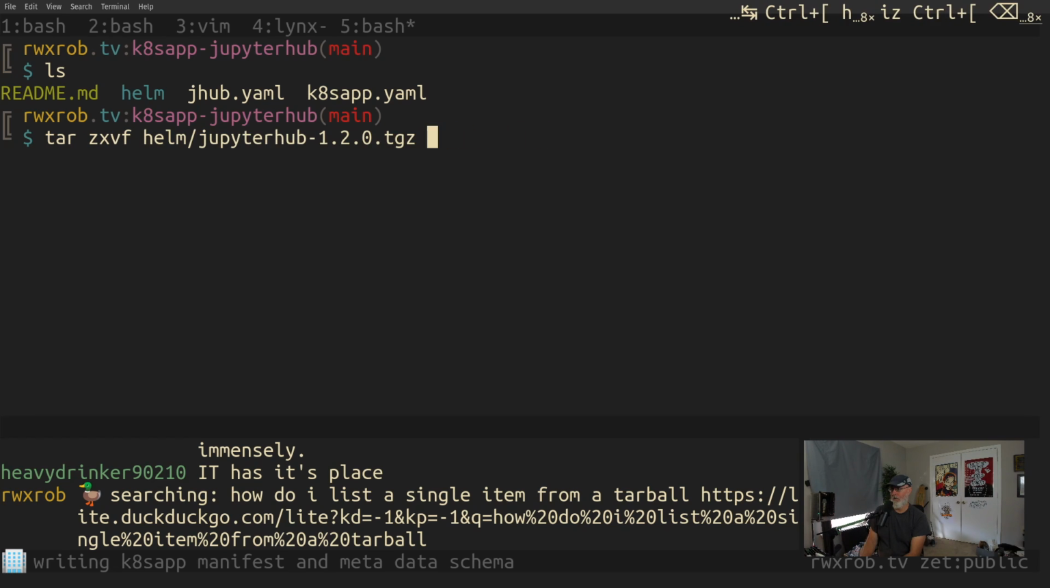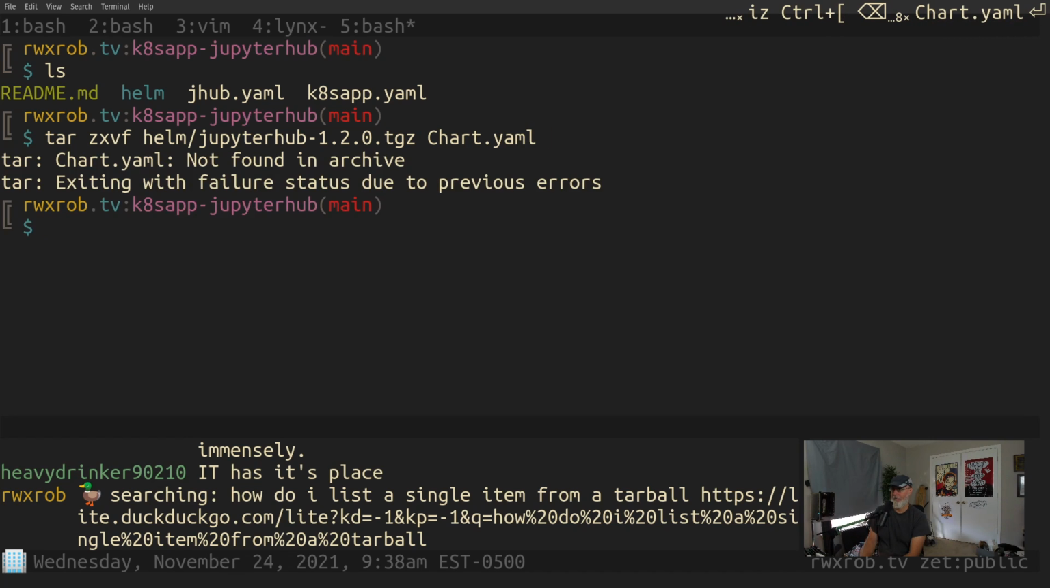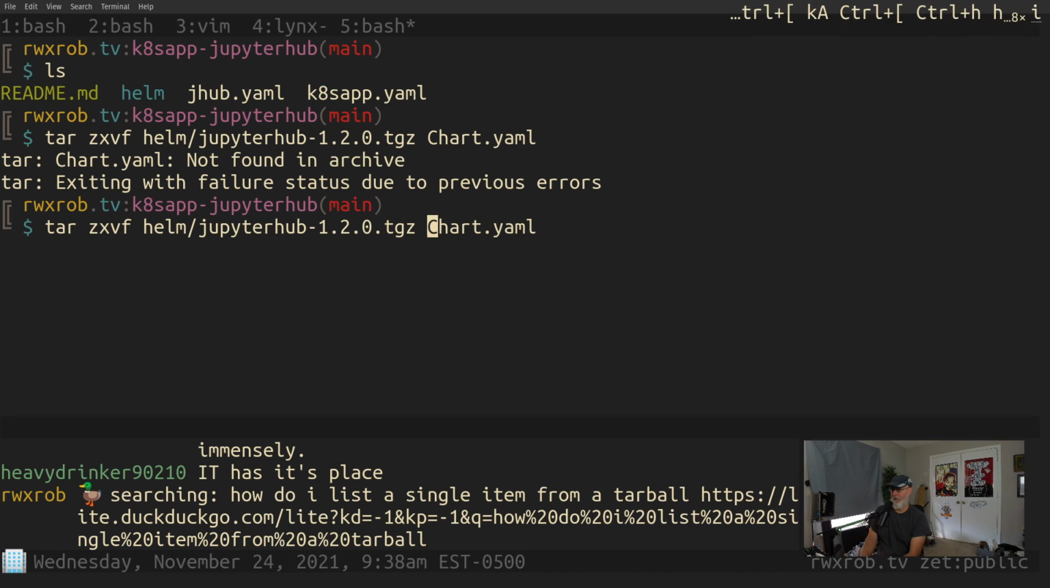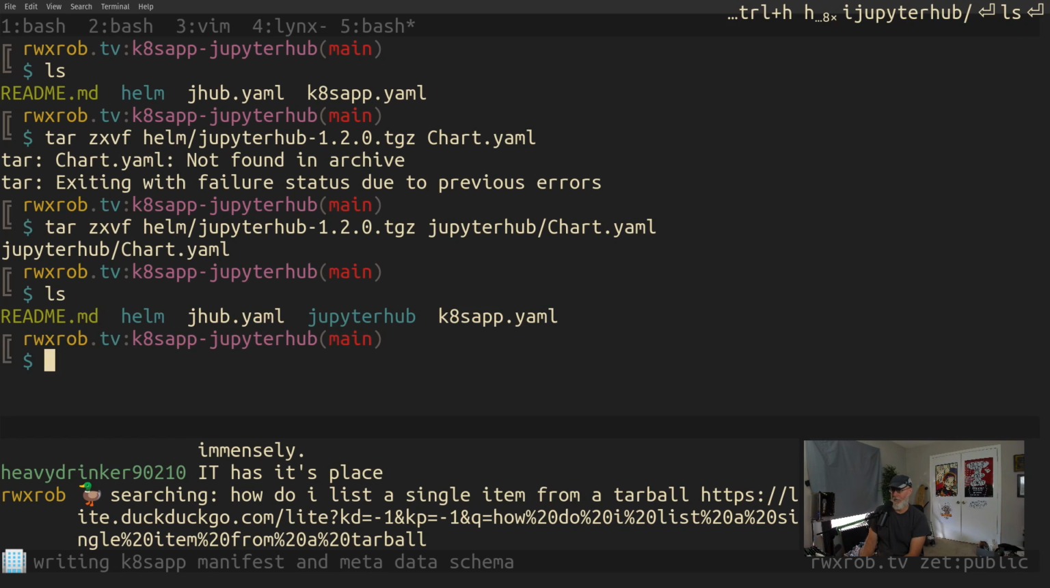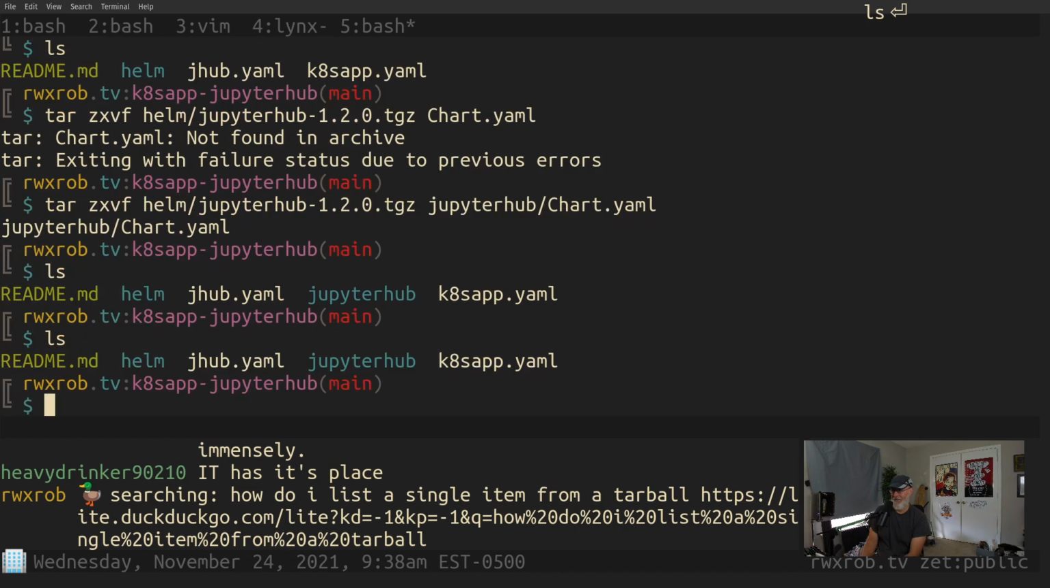Jupyter Hub. We want chart.yaml. Oh, I know why, because it's in Jupyter Hub. All right. So, wow, that worked. That was easy. Well, or was it? Where is it? It didn't extract it. I don't see it.